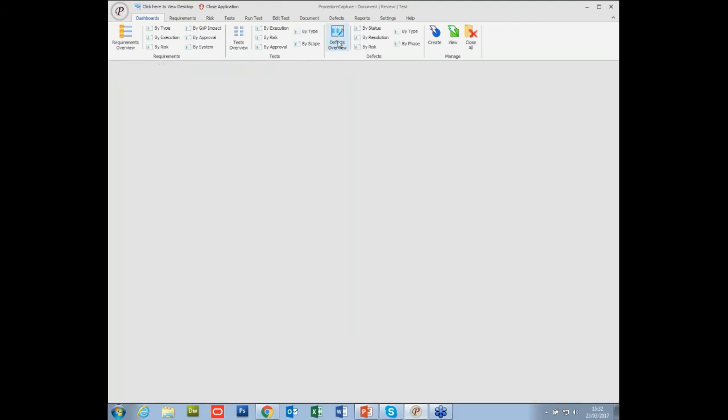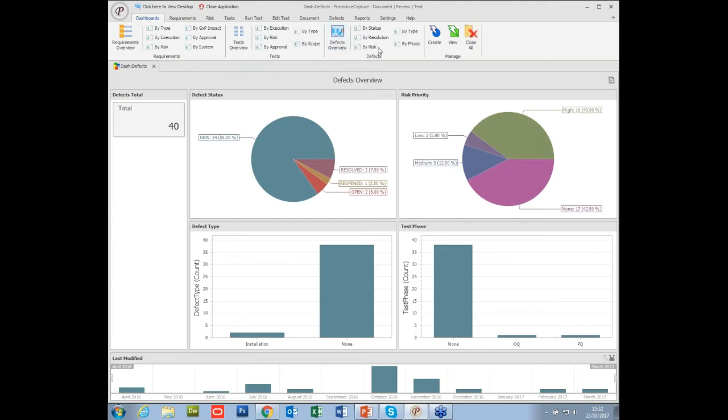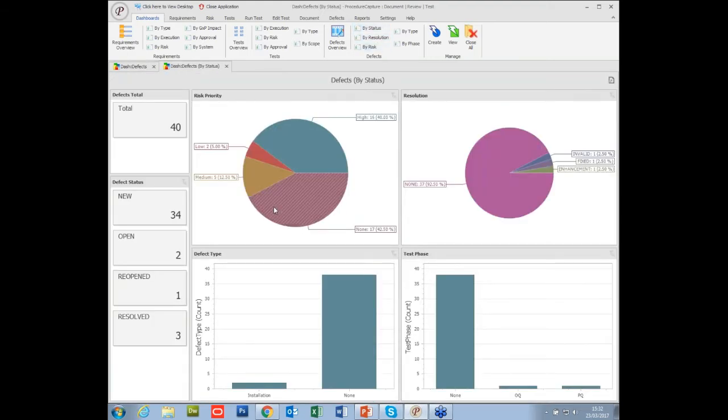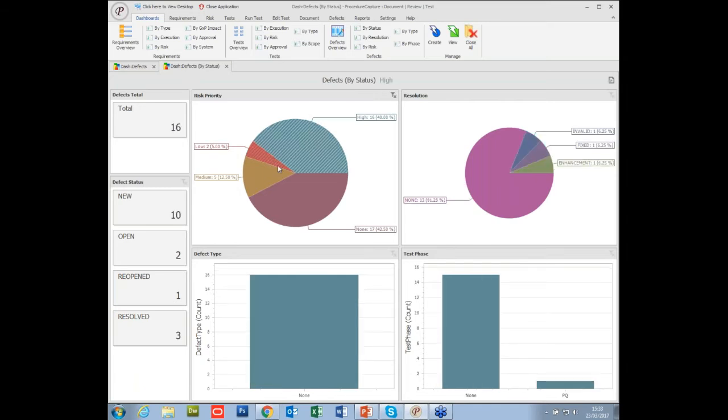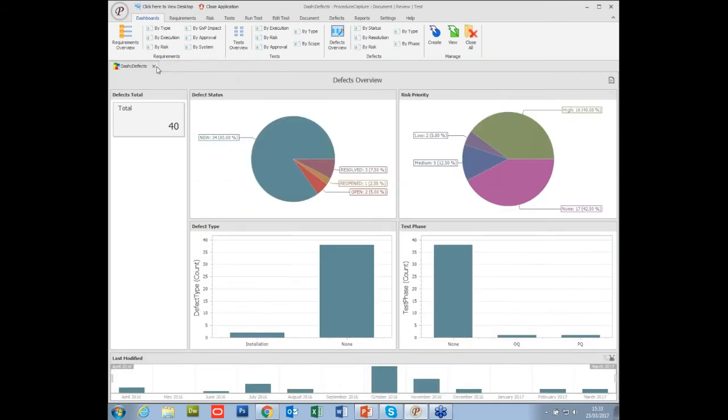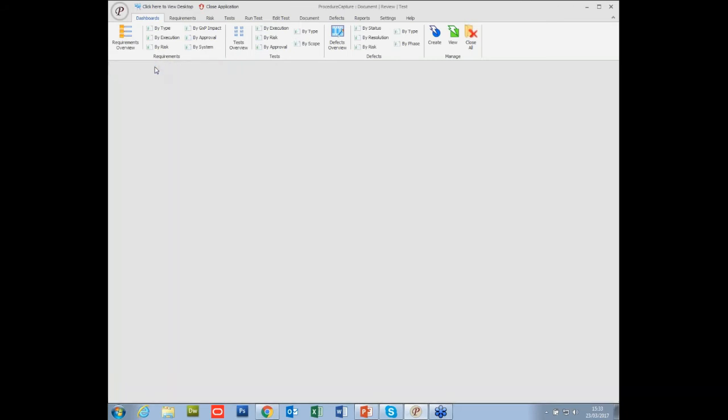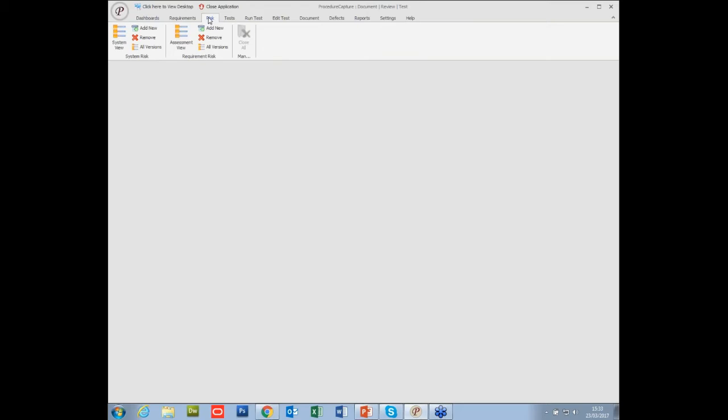And similarly for your defects view as well, I can say, by resolution or by status even, where am I with those. And then if I want to drill down into the ones that have high risk priority, I can see how many are open, how many are resolved, and see in real time the relationship between your overview and the risks that it relates to. So that's your overviews of your dashboards. So if I just jump straight into now the risk element of it.